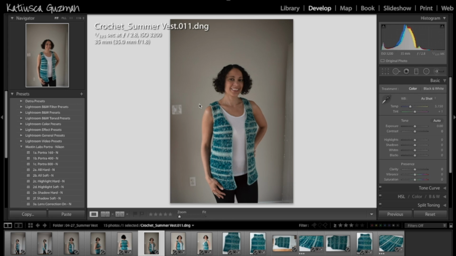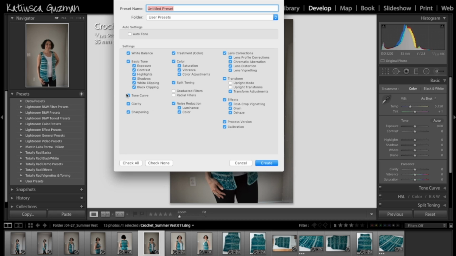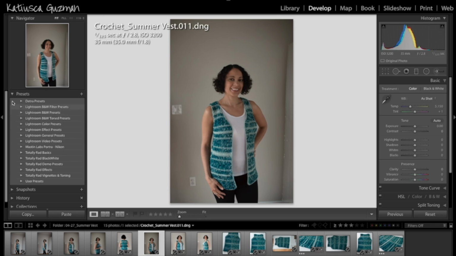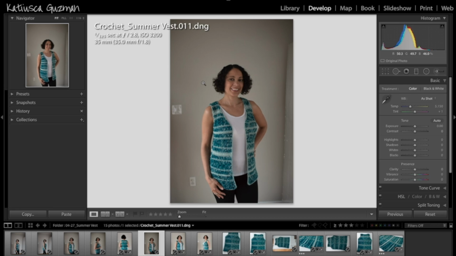So the first thing I'm going to do here is bring you to what's called the Develop module. There's the Library, Develop, Map, Book, Slideshow, Print, and Web, and they all do different things, and Lightroom within itself is a class all on its own. So that's not something I'm going to show you today, but I do want you to sort of see what I am going to be doing in order to edit this image.